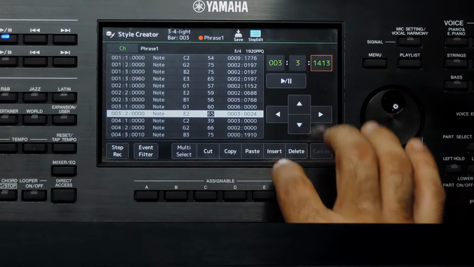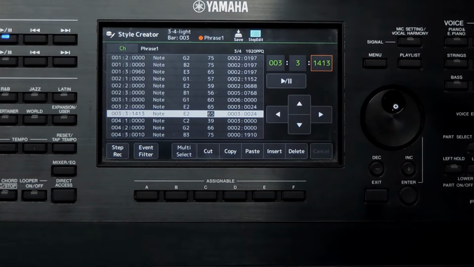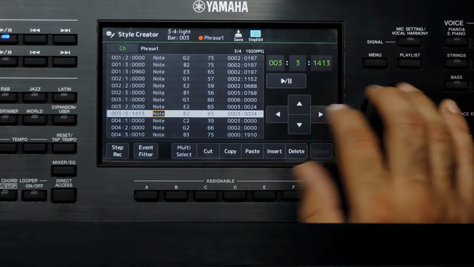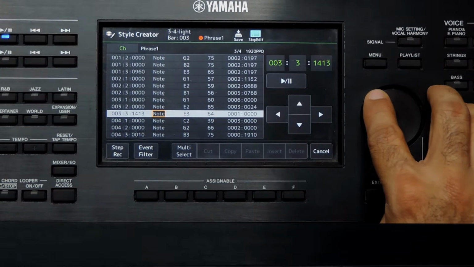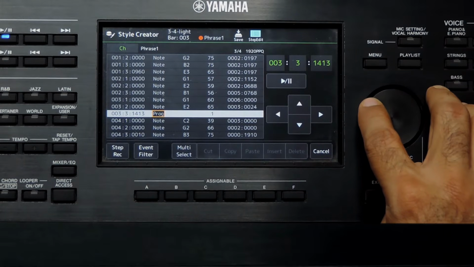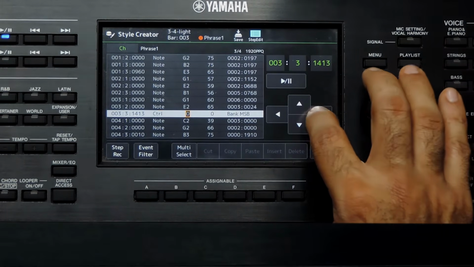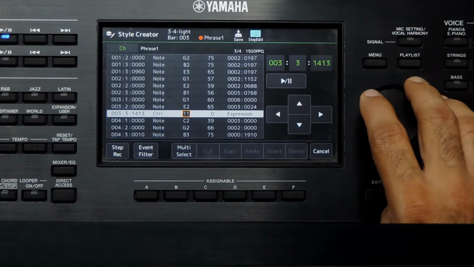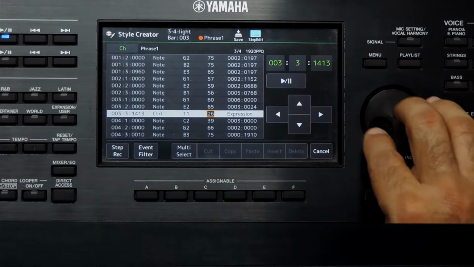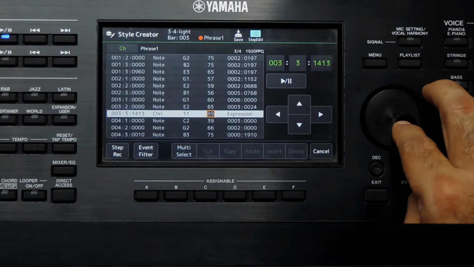Now, pressing Insert will duplicate the selected event. Since it was a note event, it inserted another note. We can change the type of event to change it to expression. Setting the type as control. The value for expression is 11. CC11 is expression in MIDI. Here we can set the expression value.